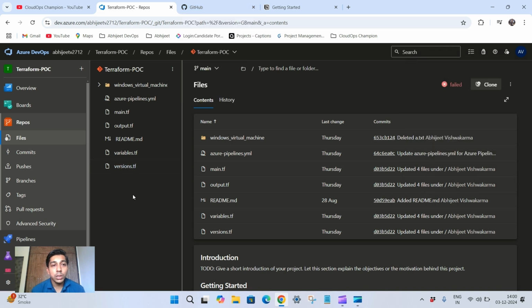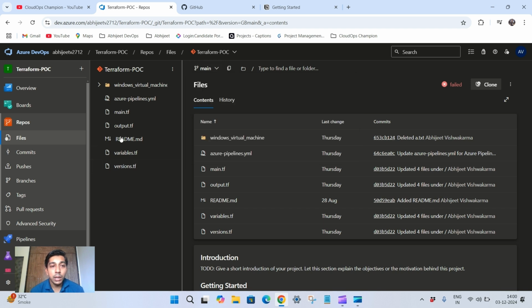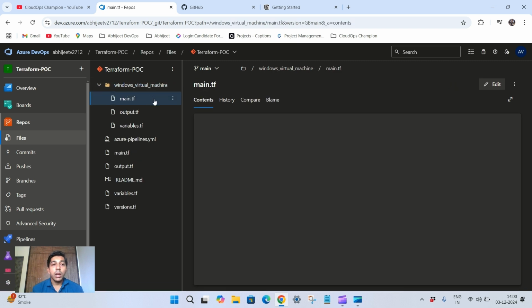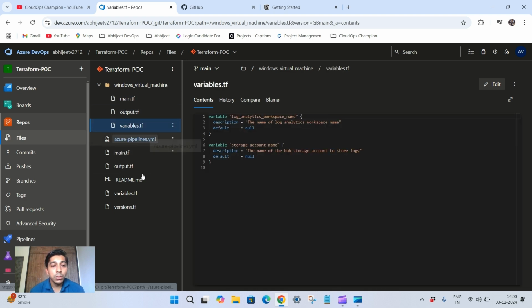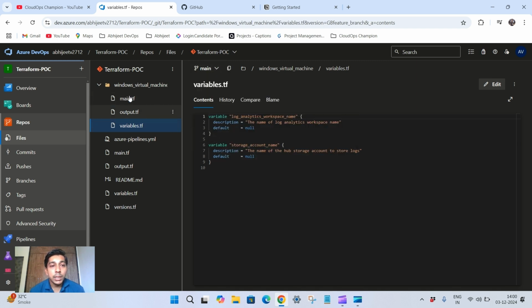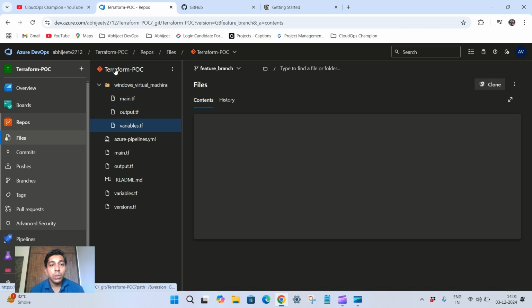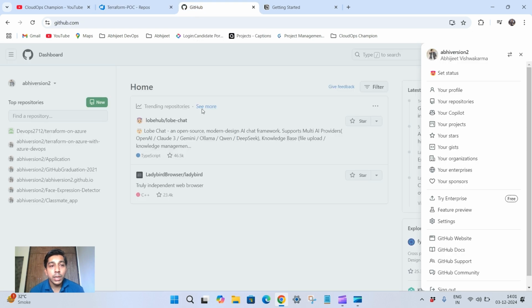First we will go to the Azure DevOps portal. Here I have a repository, Terraform POC, and inside it there are two branches: one is main and one is a feature branch. It contains a folder, Windows virtual machine, with three files: main.tf, output.tf, and variable.tf. These are all Terraform files, and the other branch contains the same files. So we will import this repository into GitHub. Let's go to GitHub.